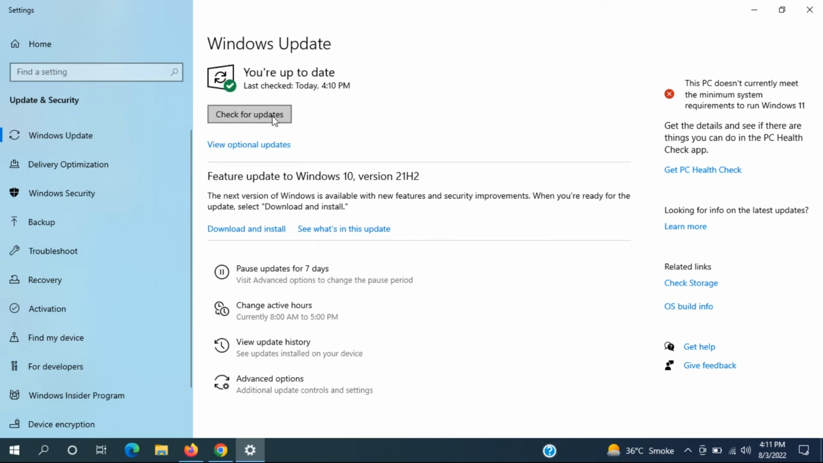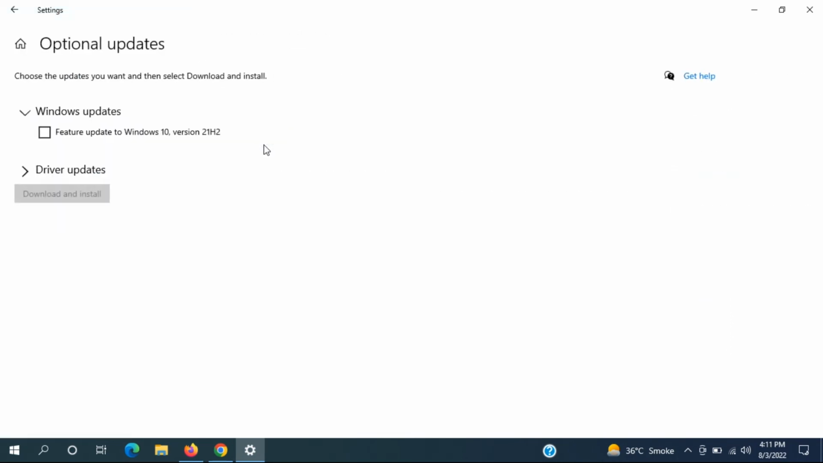And underneath of check for updates, select view optional updates. If there are any optional updates available, you would go ahead and check for and download them here at this point as well. So pretty straightforward process, guys.